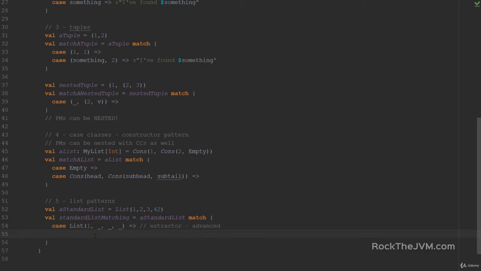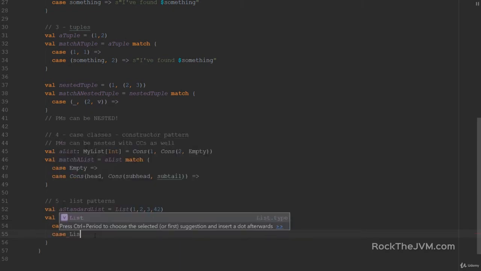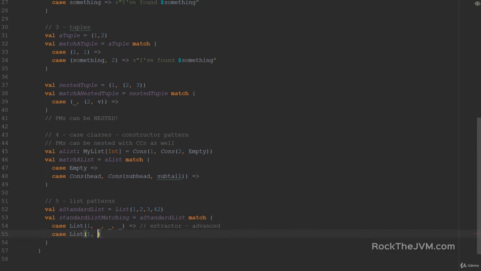All right. We can also have list of 1, and watch what I'm writing. Underscore star. This is a var arg pattern, which is a list of arbitrary length. This is also advanced. We can also have something which reads 1 : list of something. This is called an infix pattern.